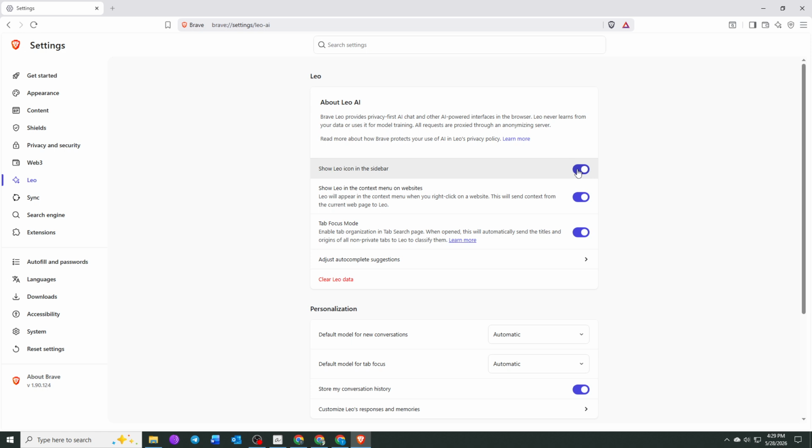Toggle this setting off to hide the Leo icon from the sidebar while still keeping the feature available in the background if needed later. This can be a useful choice for users who want a cleaner browsing layout without completely removing the AI functionality. Once you finish adjusting the settings, the changes are applied automatically and you can continue browsing normally without restarting the browser. And that's all you need to do to disable or hide Leo AI in Brave browser based on your preference.